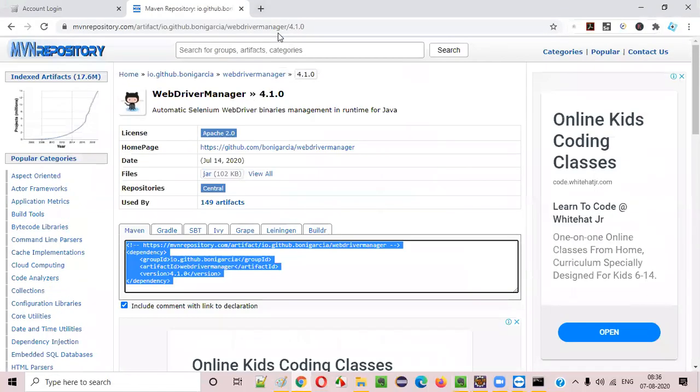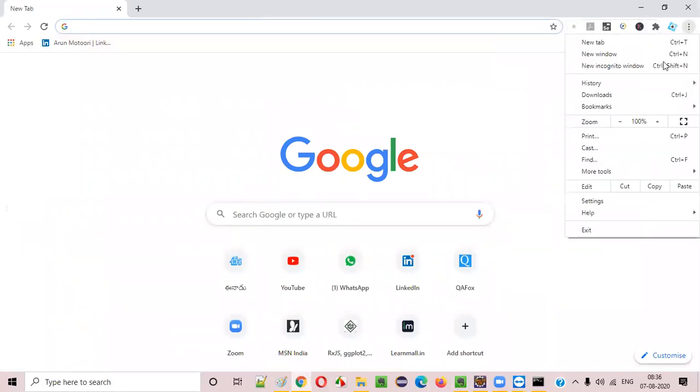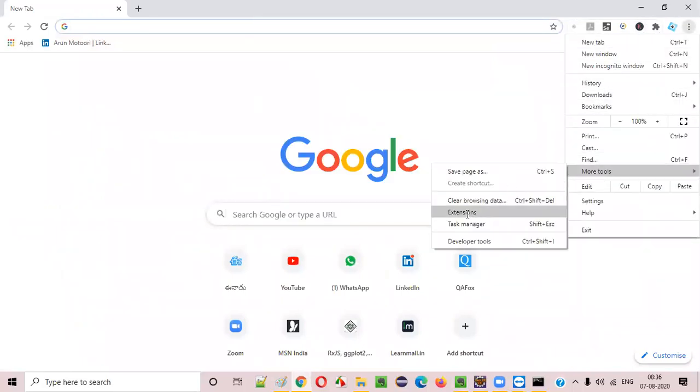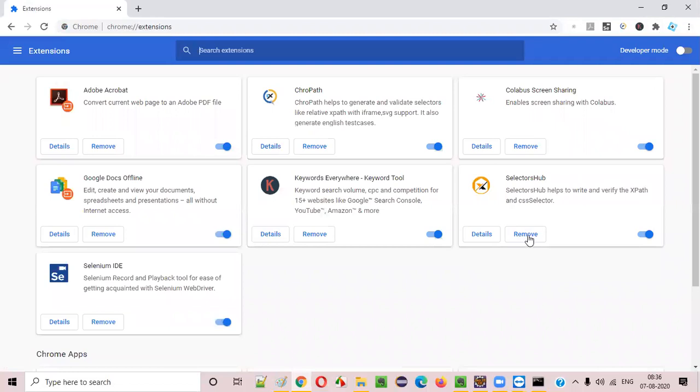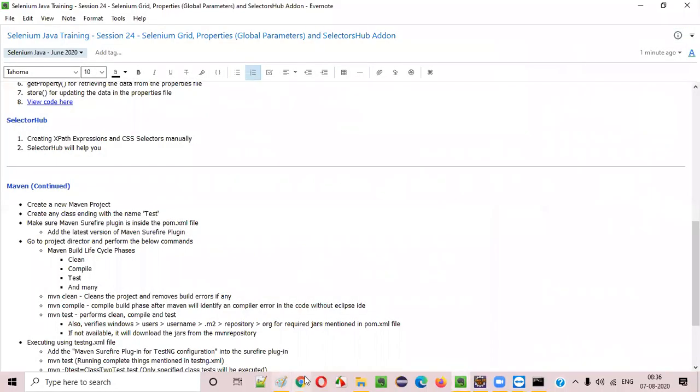So here, guys, open any browser, say Chrome. Let me see if I already have that add-on with me. If that is there, I'll remove that. I'm just removing the Selectors Hub from my machine. It's now uninstalled. I'll freshly install. I'll simply open the Chrome browser.